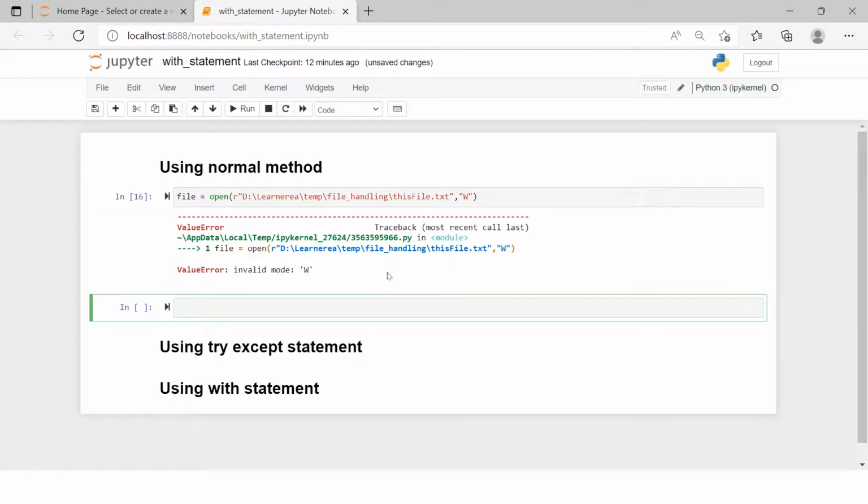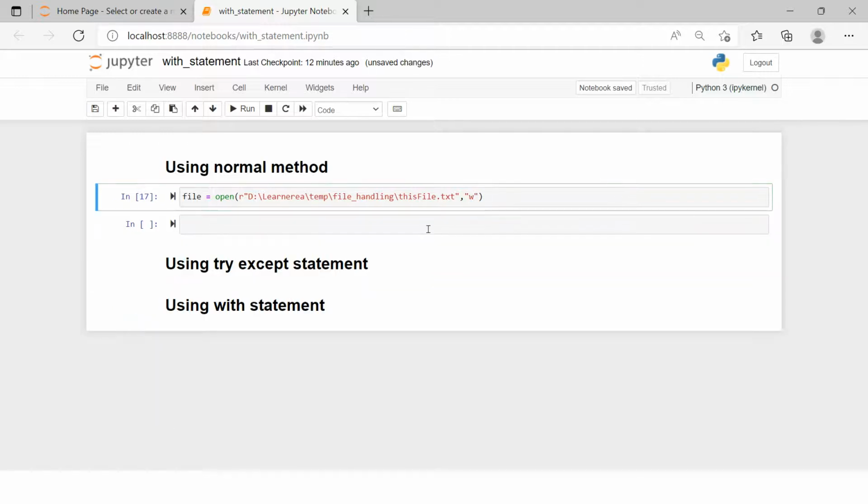Now here it says invalid mode, which is right. This is written in capital letter, so it must be a small letter. You cannot write W in capital letter, right? Now what I need to do is write some content into this. I've covered how to do that in detail in the previous video. Now I am just going to say hello Learnerea. All right, this is written.